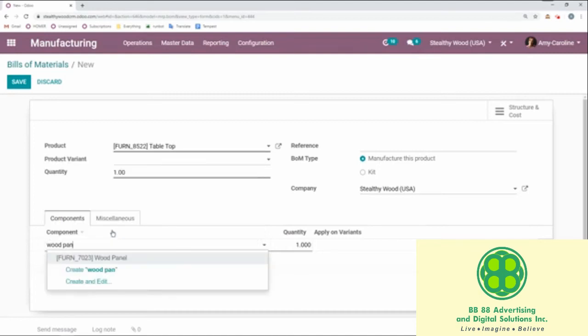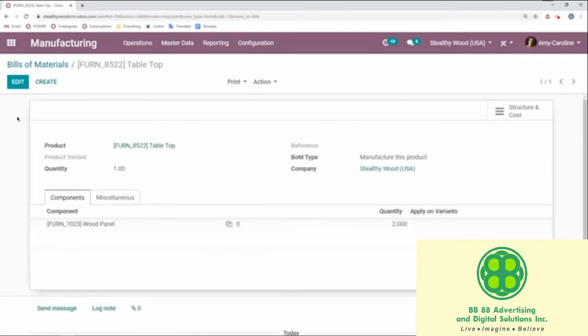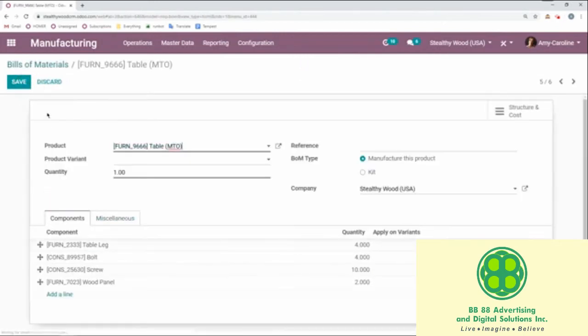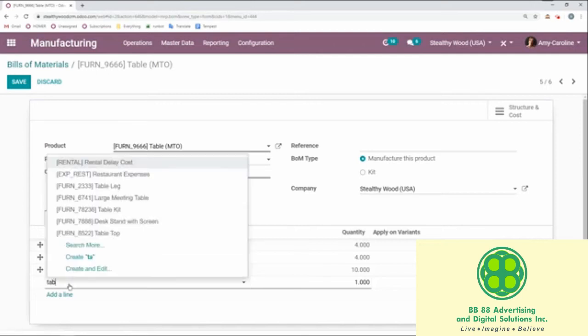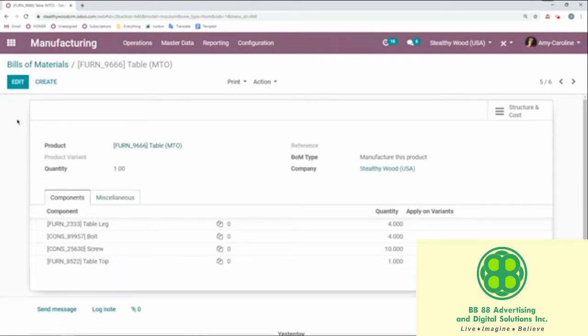Okay, and quantity 2, and then save. Okay, now that I've saved this, I can replace the 2 wood panels on the main BOM with my tabletop. So let's go back to the bills of materials, our make to order table. Let's remove the wood panels and replace them with the tabletop, and then save. Okay, now we know that we have a BOM within a BOM.